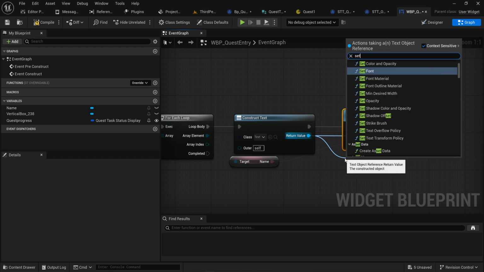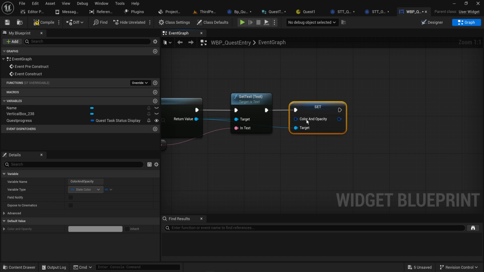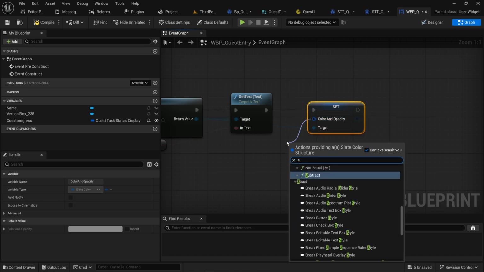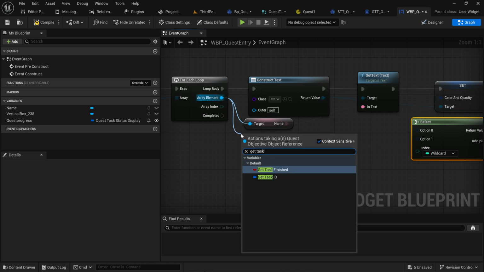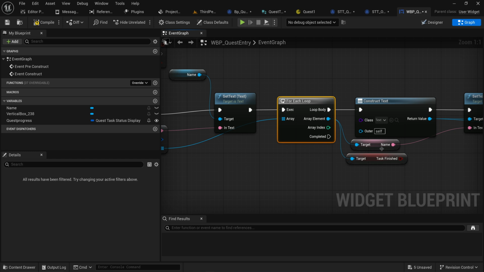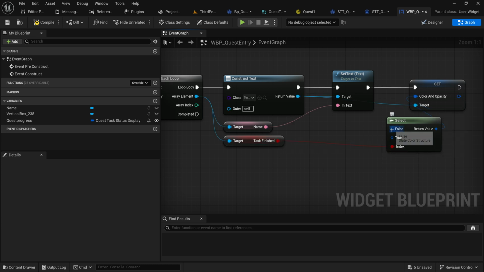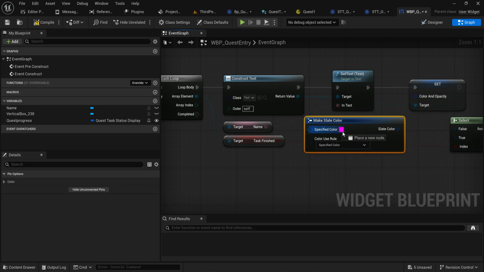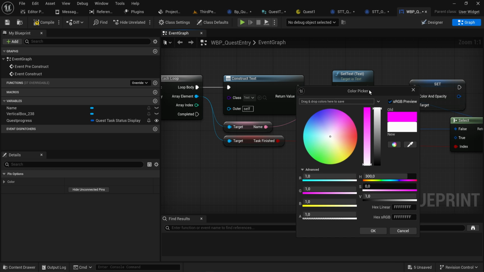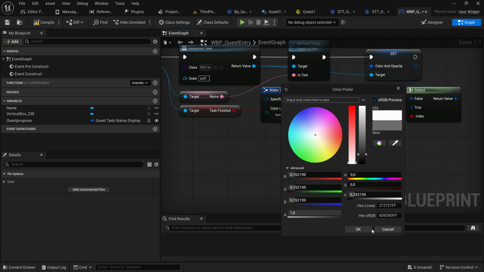And then I also like to set the color and opacity for these. So if it's already finished, it'll be a little bit grayed out. We can use a select node for that. We'll get the array element again and get whether or not the task is finished, because again, it's just an array of objects, so we can very easily get the currently most up-to-date value for that. Put that into the index for the select node, and then we can just make a slate color for if it is not finished, which in this case, we're just going to make white. And if it is finished, we're going to make that more of a dull gray.